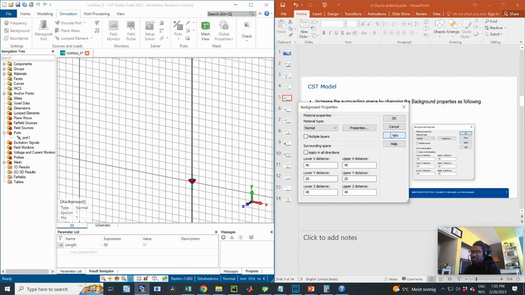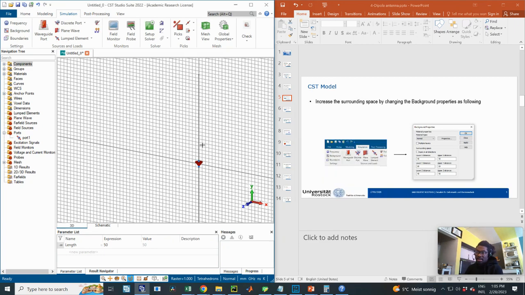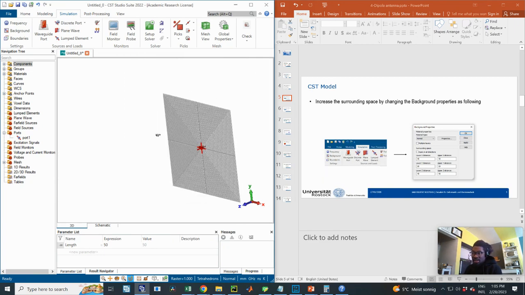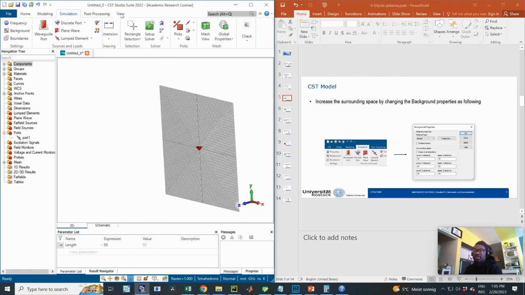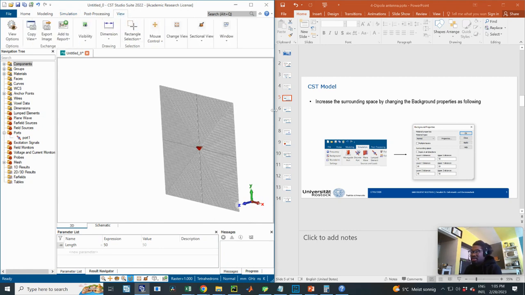So apply. Now I think the bounding box is still turned on. Okay, it's not turned on. I could turn off my, let me make this a bit small.